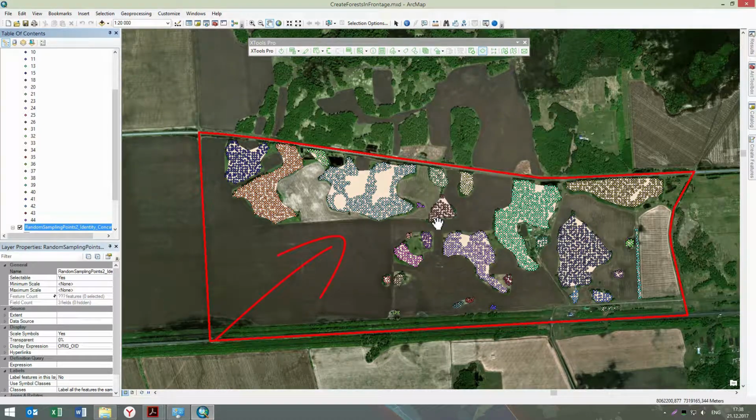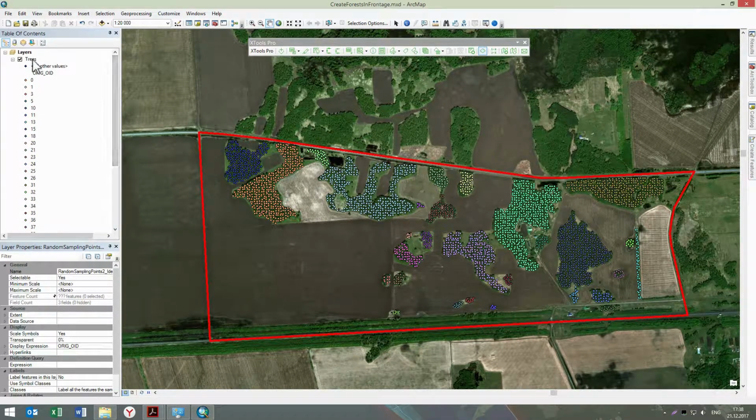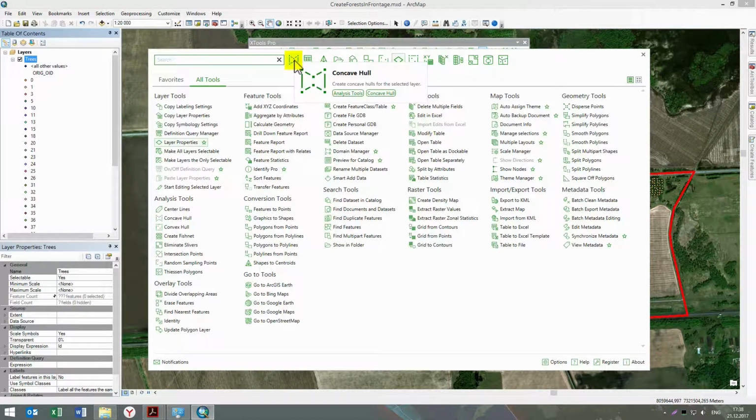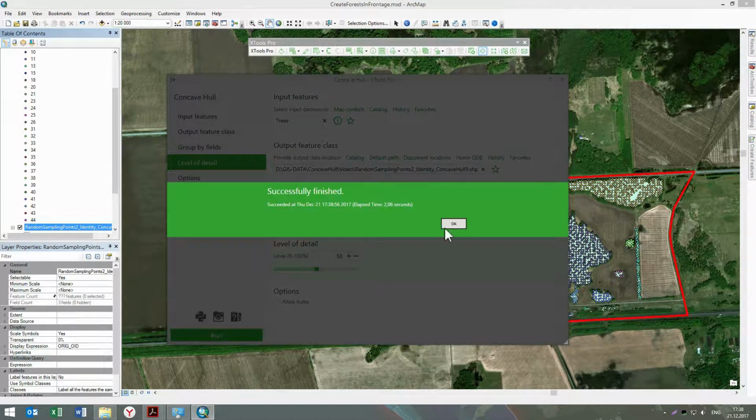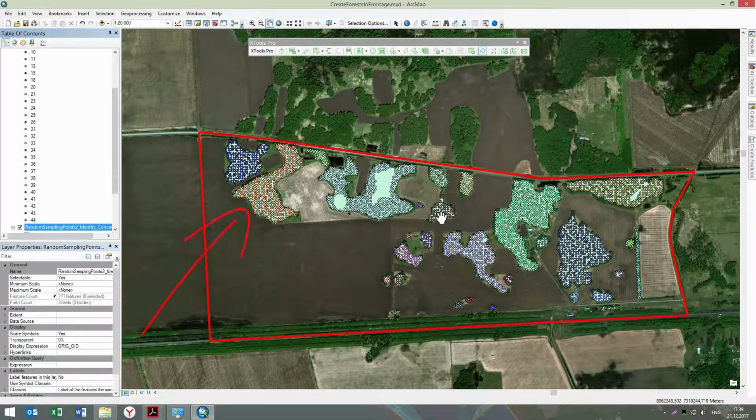The new hulls have been created. As you can see, they are not detailed enough, so we need to increase level of detail. Running the tool once again with the increased level of detail, this time 50%. The new hulls look much better now.